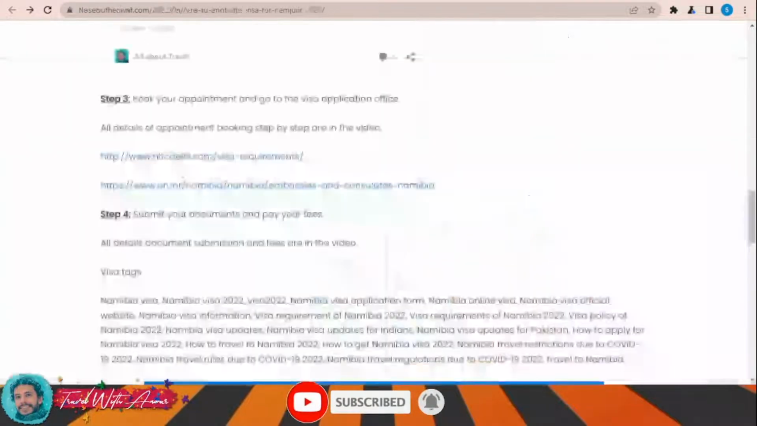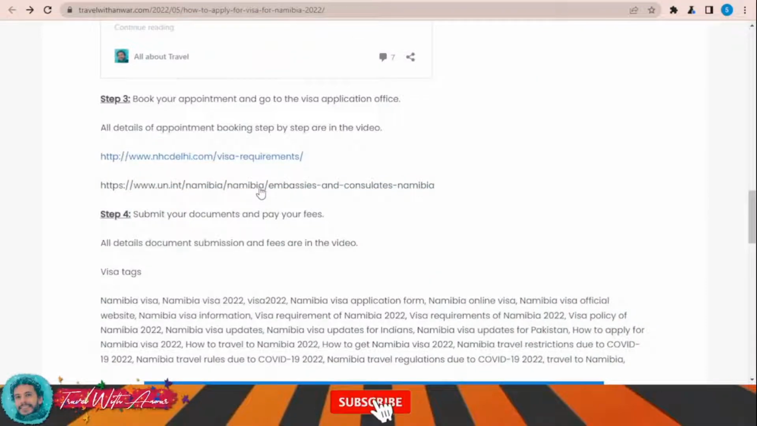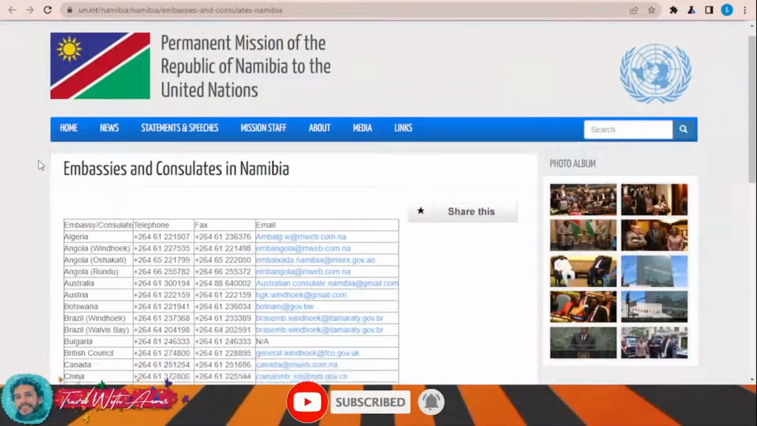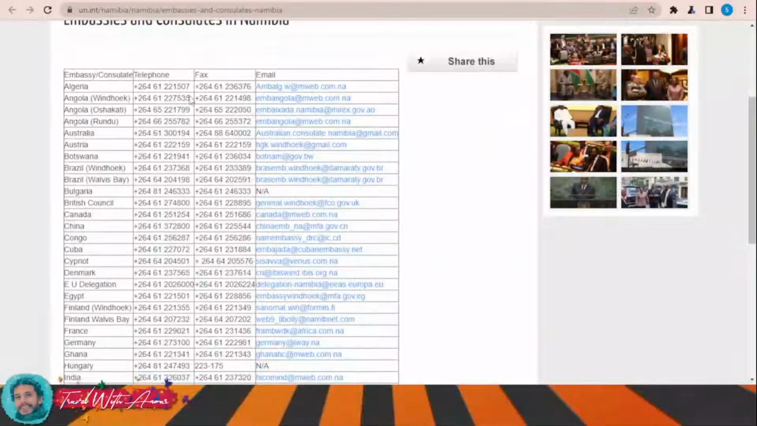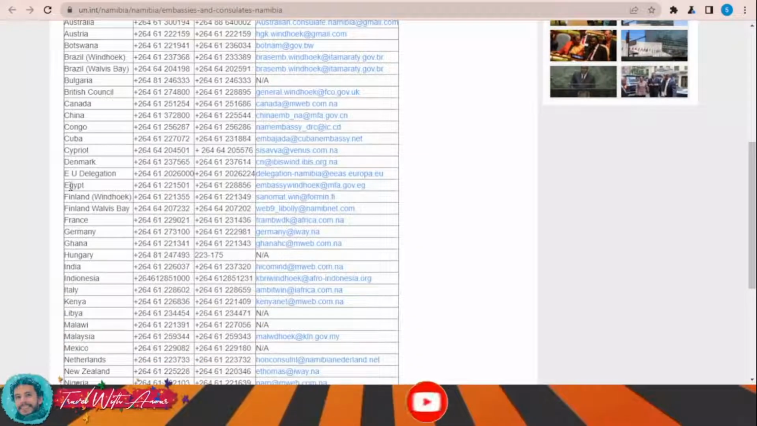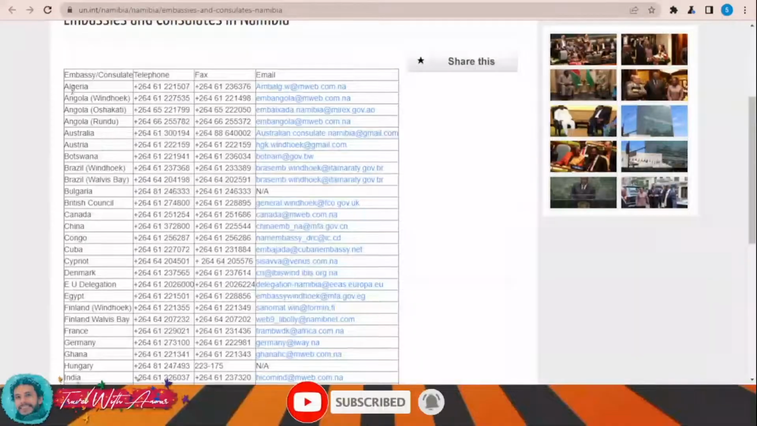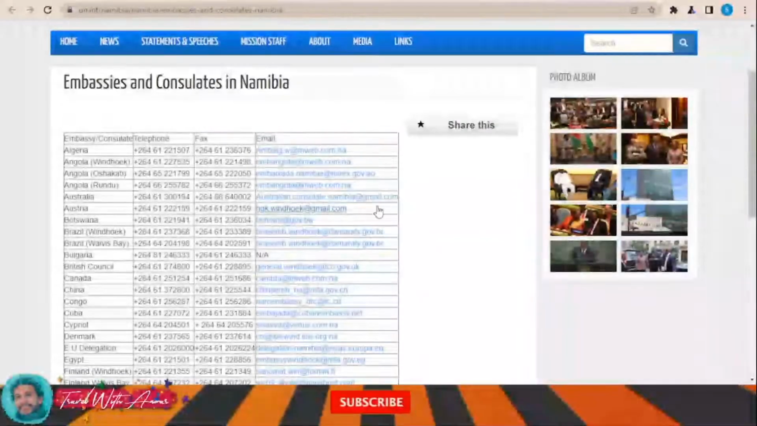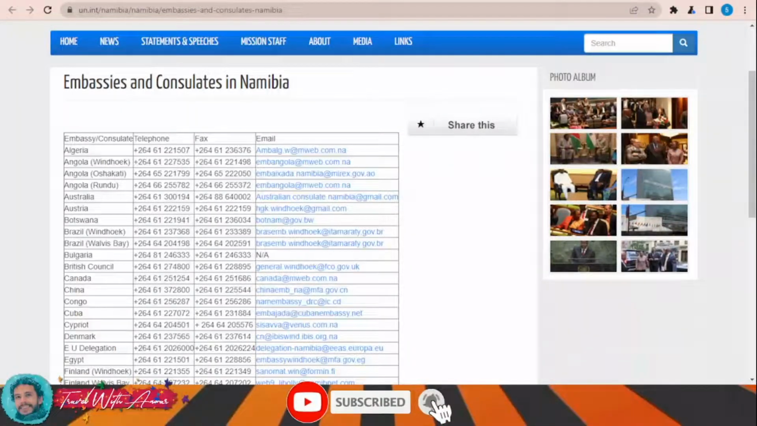But if you're applying from any other country, you can just click over this link over here. This page will appear in front of you and it will show you the email and the telephone number of the Namibian embassy all over the world. Either you're applying from Egypt, for example, this is the email here, and if you're applying from Algeria, Botswana, Brazil, or any country, you can find all the details in this page.